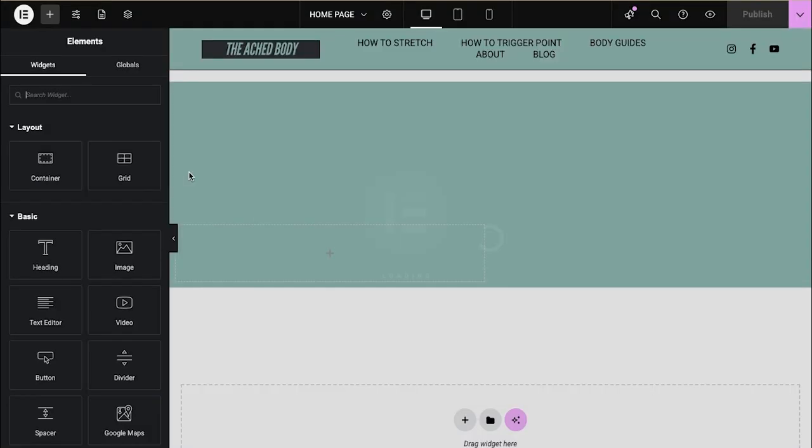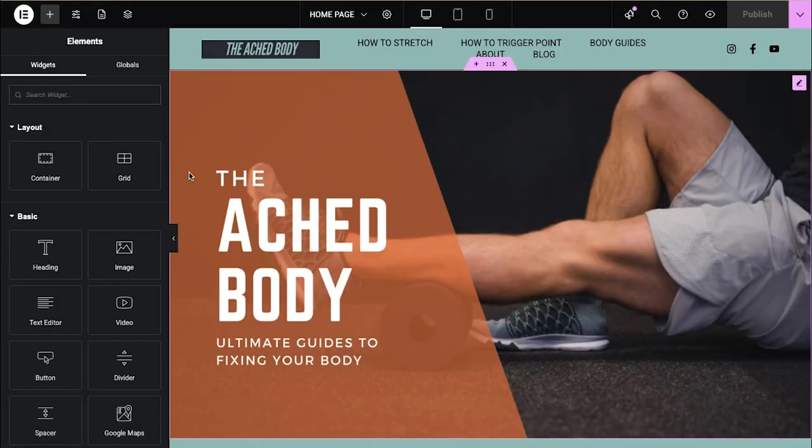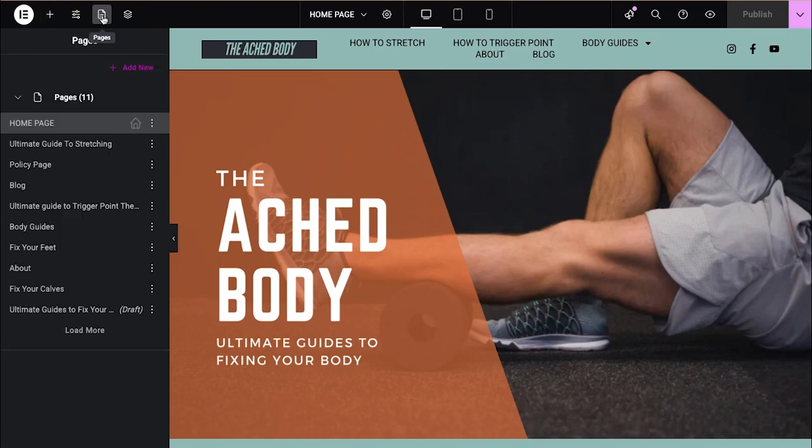Okay, welcome back to Build with Nick, and today we are going over how to make a sitemap in Elementor and how to submit it to Google Search Console so that you can begin getting crawled by Google. So let's just jump right into it.